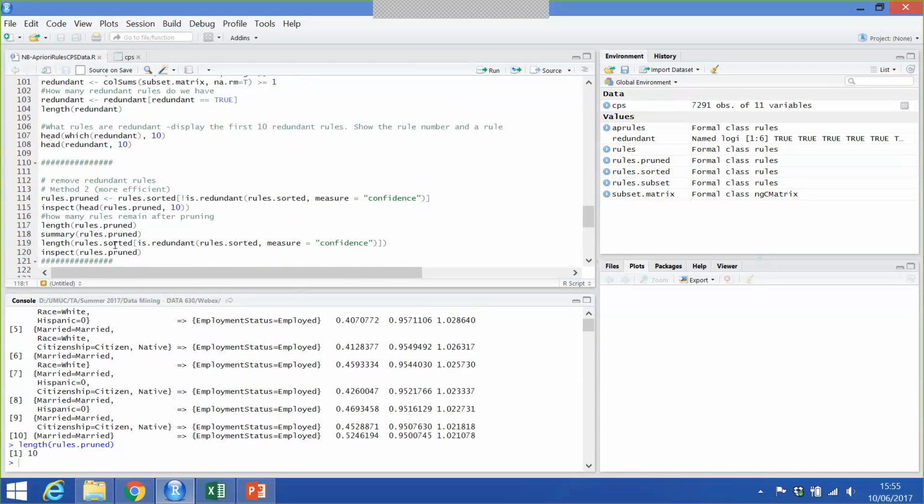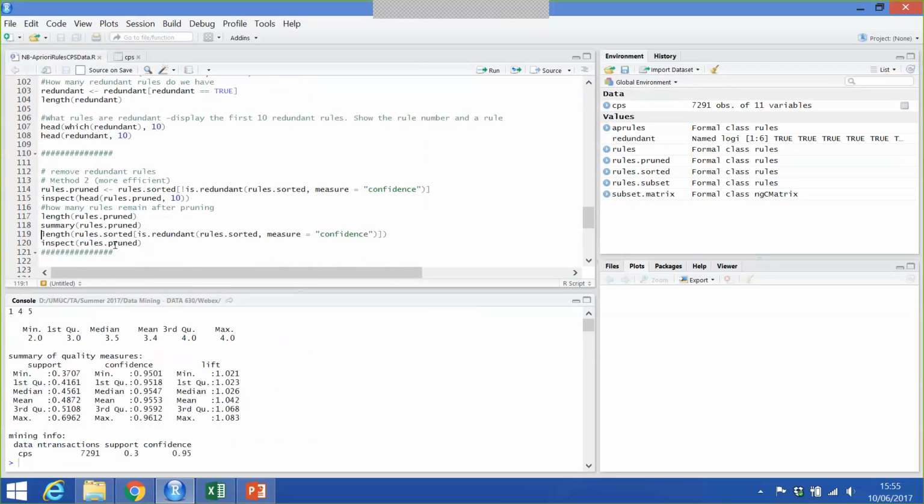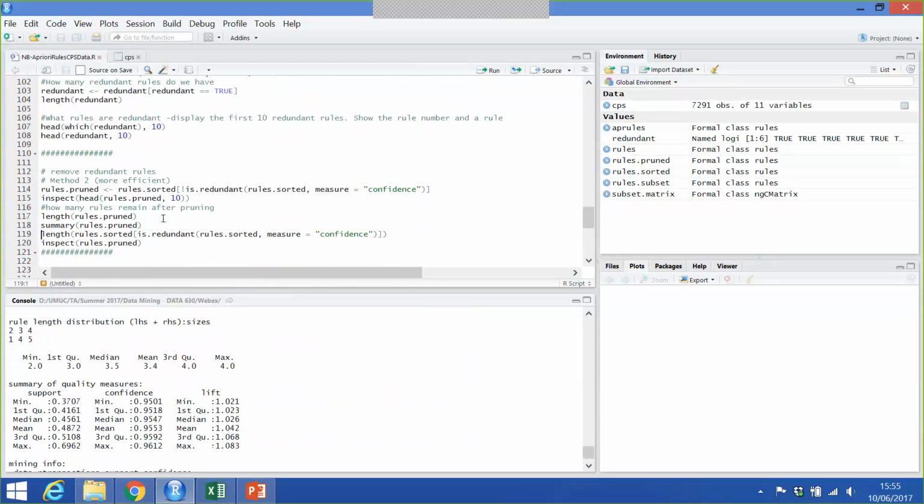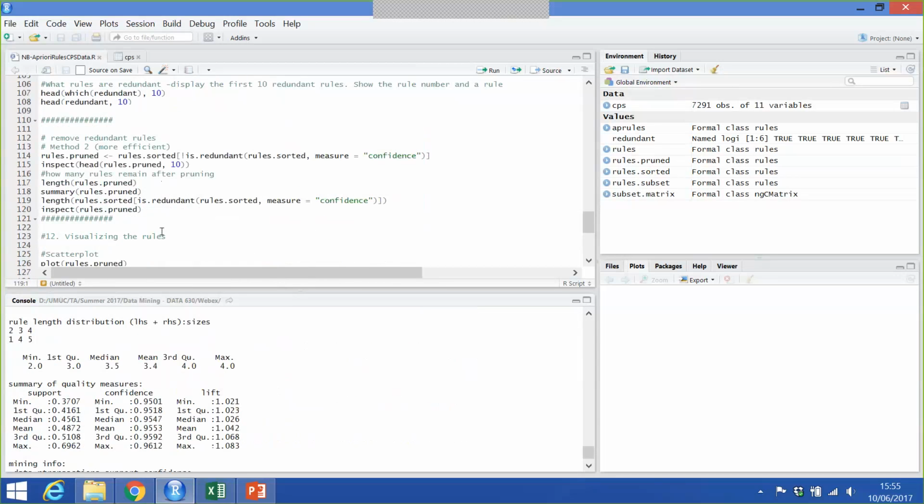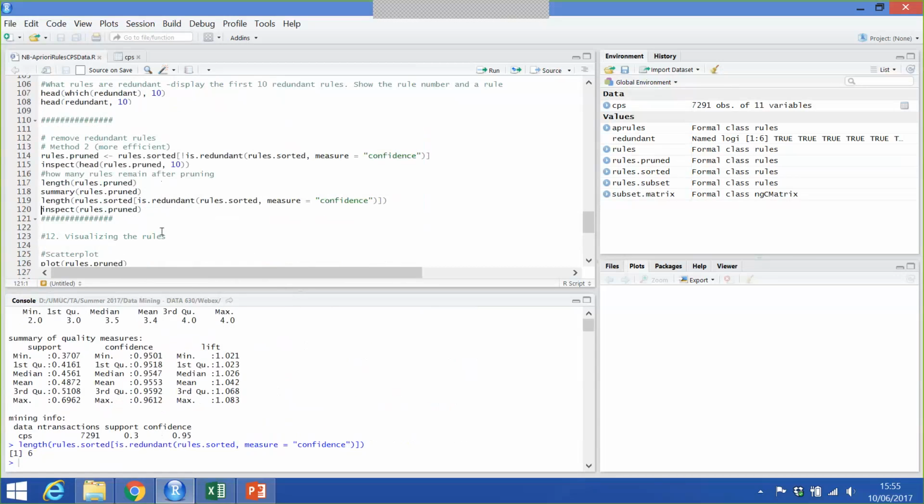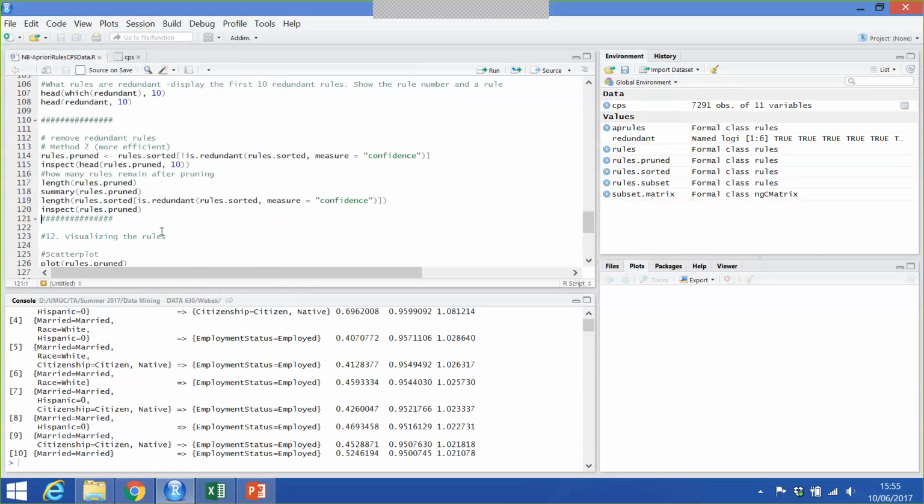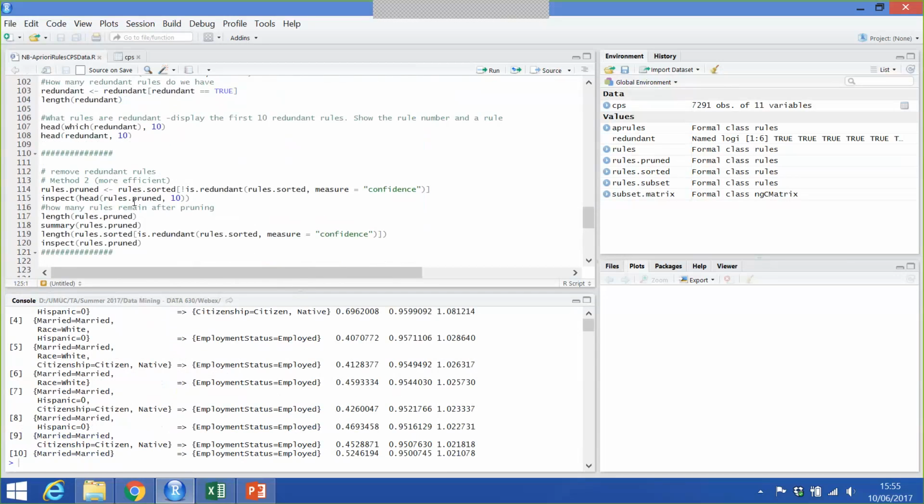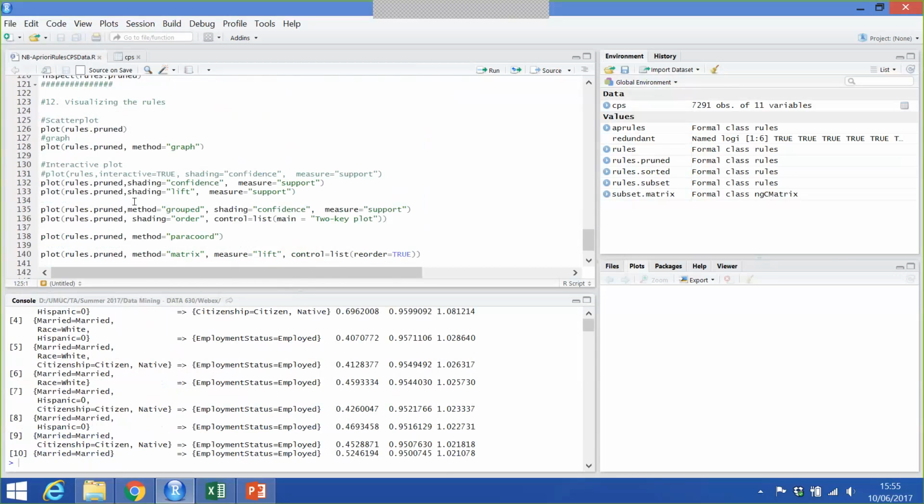So that's 10. Let's look at the summary. It again gives me that. Let's do the length. That already. Right. So that's how we remove redundant rules. So now we've got a manageable set of rules that we'd like to visualize. It's 10 rules. The last part of this walkthrough is looking at visualizing rules.